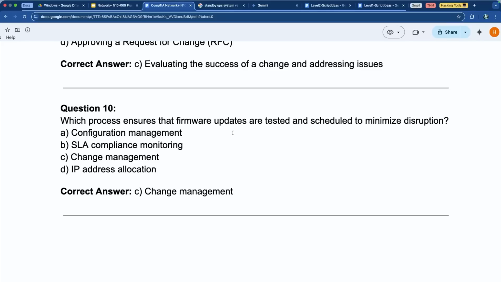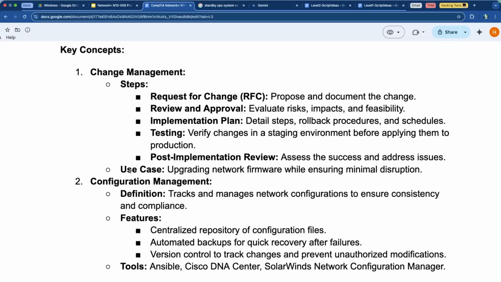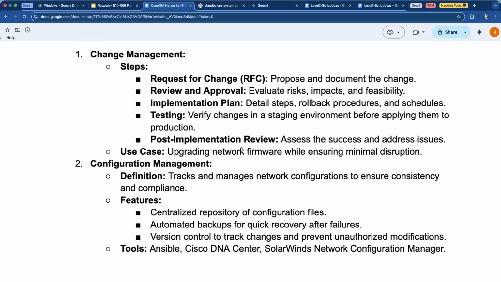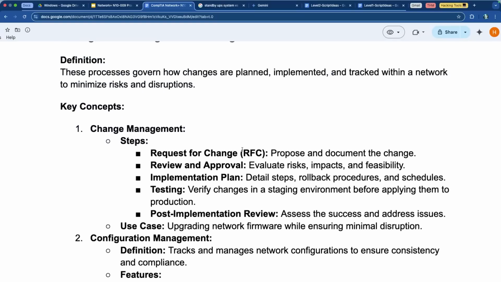Okay, so now let's look at the notes to verify this. Okay, all right, fine. So the use case is upgrading network firmware while ensuring minimal disruption. That's actually one of the examples of change management. So fine. And verifying the changes in a staging environment. Fine. I think I was thinking about something completely different when I looked at the internet service provider example.